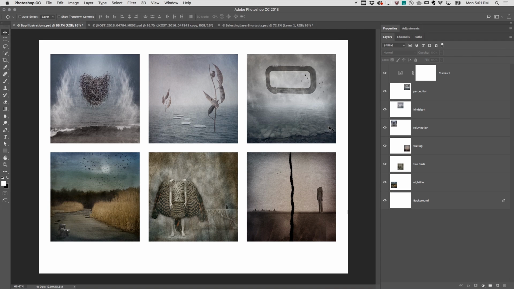Here are four ways to select layers in a Photoshop document. First, I can use the Layers panel. To select multiple layers, I'll add the Command key on Mac or Control key on Windows. In order to select a range of contiguous layers, I can click on one layer, hold down the Shift key, and then click another layer.